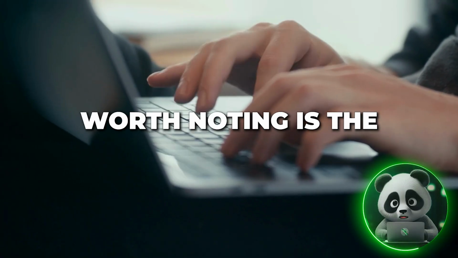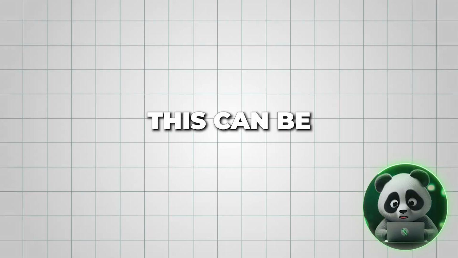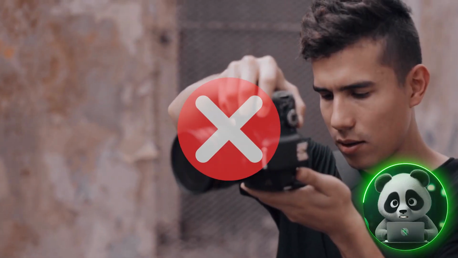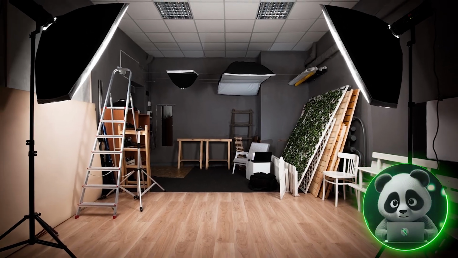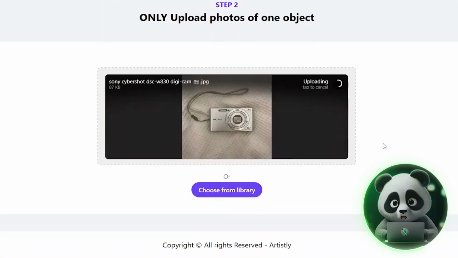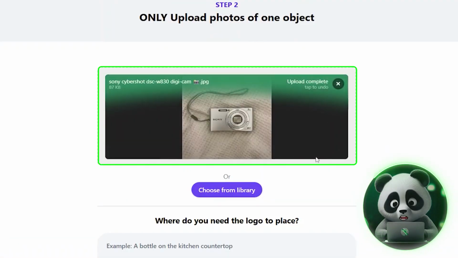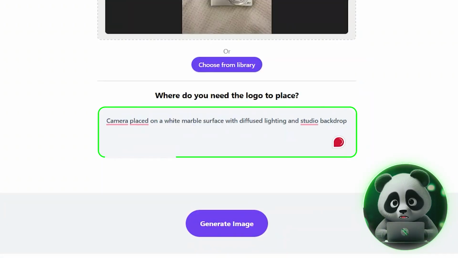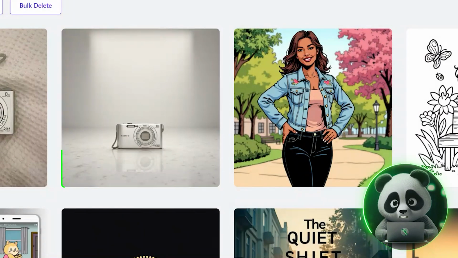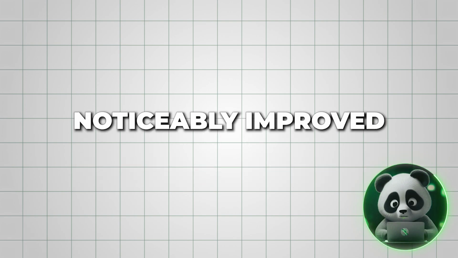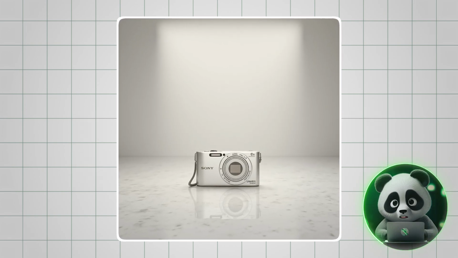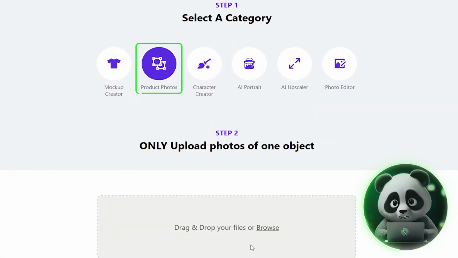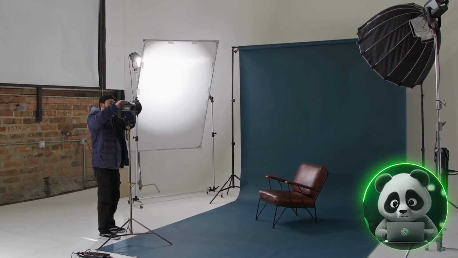Another feature worth noting is the Product Photos Generator. This can be extremely helpful for businesses that want professional-looking product images without hiring a photographer or setting up a full studio. Here's how it works. Upload a product image. In my case, I uploaded a photo of a camera. Then enter a prompt that describes the scene or placement you want. And here is the result. The quality was noticeably improved, and although the placement was slightly farther than expected, the outcome was solid and practical. This feature could easily streamline product image creation for many businesses.